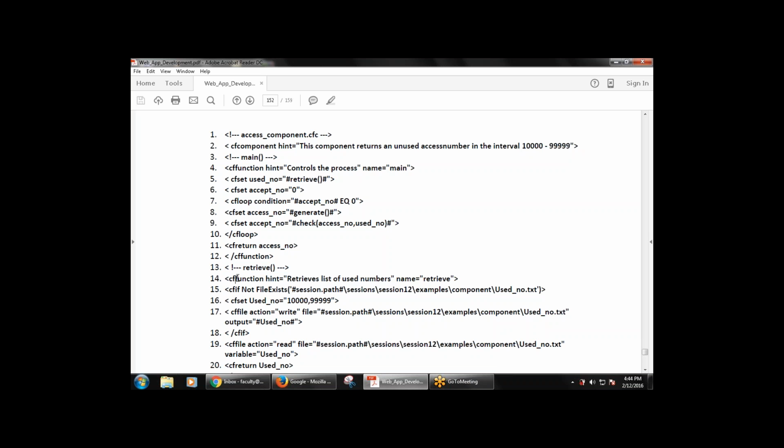Then session path is used, then there's a cfset, use number equals 10,000 and 99,999. That is a cfset, where use number is given as 10,000 and 99,999. Then cffile, then action equals write, file equals session path, then session 12, examples, use number, output that is available with this one. Then cffile will be closed. So this is the opening of the cffile and this is the closing of the cfif.